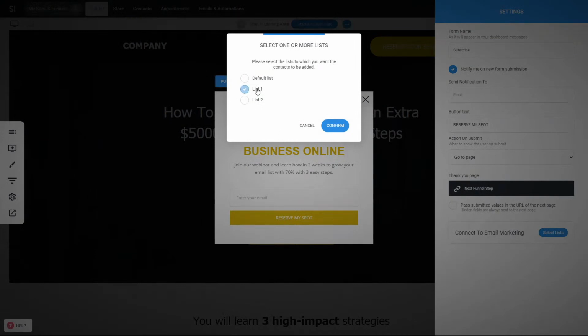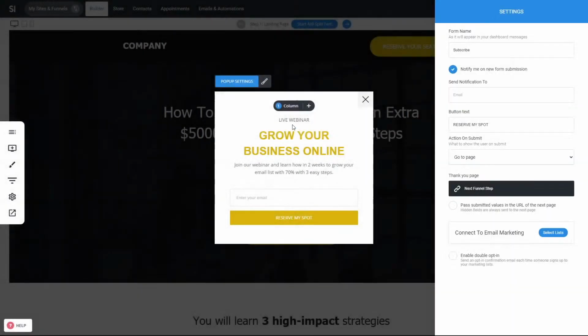So let's say the person joins list 1. After they submit, they'll be added to that list. And when you select the list, you'll see that you have the double opt-in option. This is if you want the person to receive an email after submitting their information to verify that they are the owner of this email. By clicking on the email link, they will be added to the list. Before that, they will not be subscribed. So this is the option if you want double opt-in.